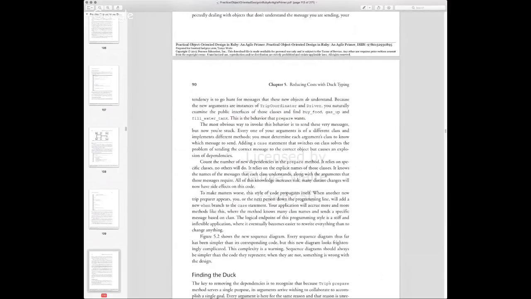So yeah, the problem with this styling of coding is that it propagates itself. When you want to add another new preparer, or somebody down the line that's working on the code, they're just going to add a new when branch to the case statement. That's what we tend to do, is just use the structure that's in place. And then you accrue more and more methods like this, where a method knows many class names and sends very specific messages based on the class. The logical endpoint of the programming style is a very stiff and inflexible application. And it eventually becomes easier to rewrite everything rather than change anything.